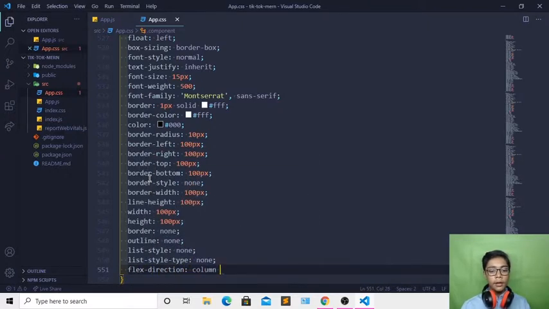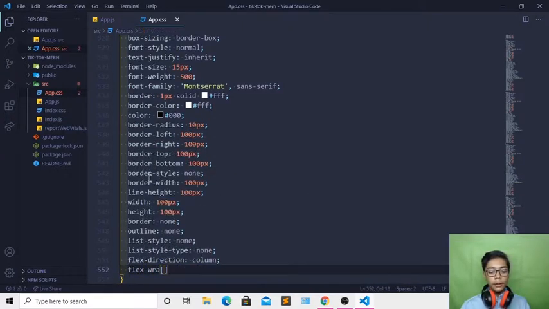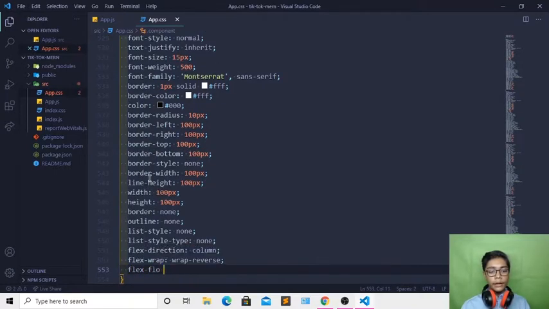I will be writing that. Then create flex wrap, which will be wrap-reverse. So here I will be writing this. Then when you've done that, I'll be writing flex-flow, which will be column. So I'll be writing that here.